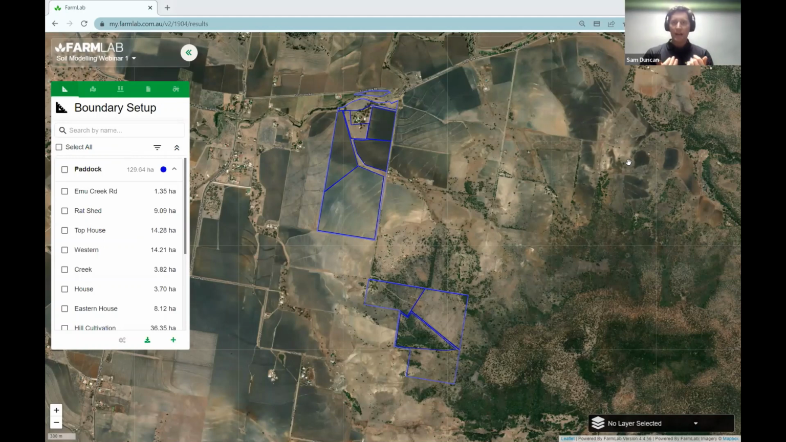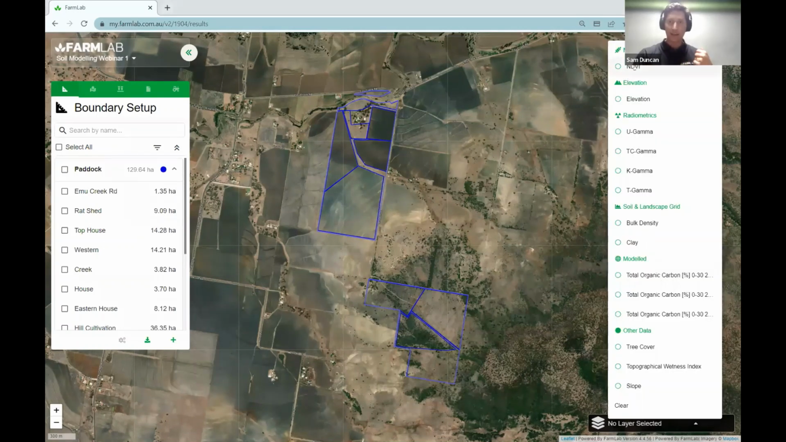Now the way we'll be modeling today, and really importantly, is a combination of using some measured data and using some remotely sensed data. Why do we use both? The measured data gives us a good reference point on where to start, and the remotely sensed data is helping us do what's called interpolate that measured data across the landscape. Some of the remotely sensed data we'll be using today are what we call out-of-the-box data sets in FarmLab.